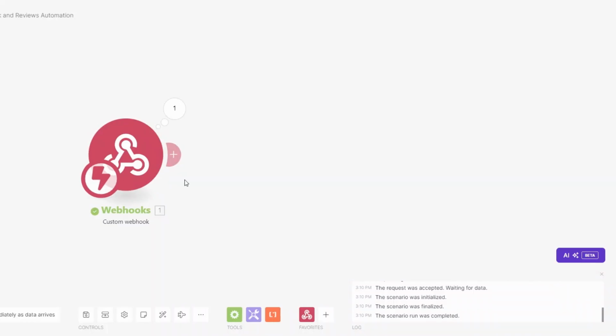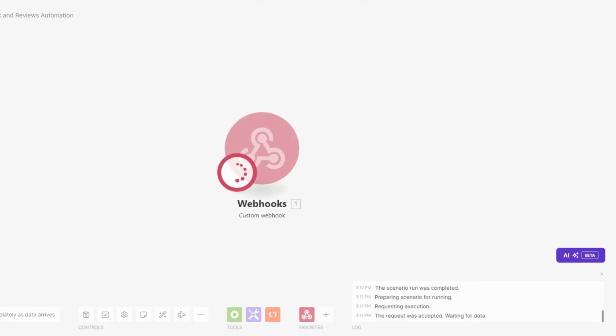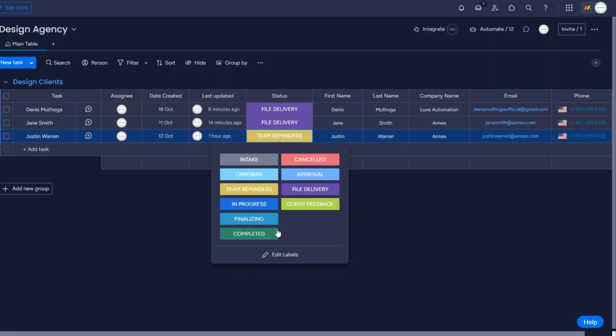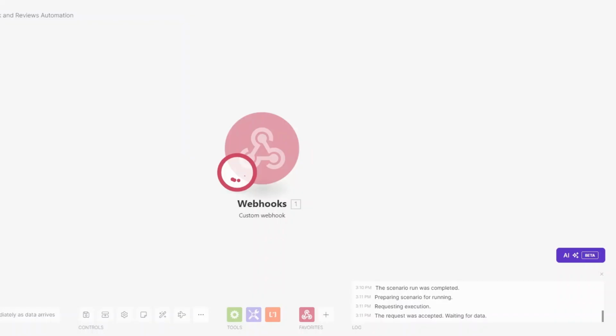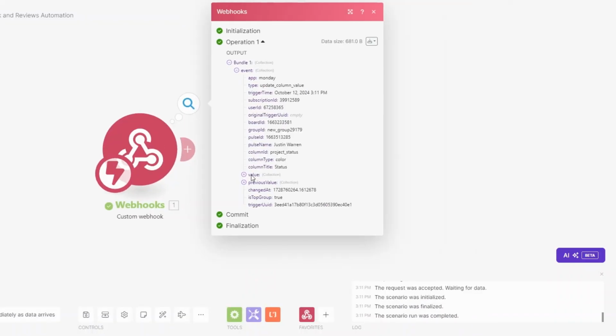Let us test our webhook if it's working perfectly. So I'll run our webhook, and then on Monday, I'll change the status of one of our clients to client feedback. You can see right here it ran successfully, and we're getting the specific client whose status we just changed. But we're only getting his name and the status, but we're not getting their other information like their email, phone number, first name or last name, or the company they work in.